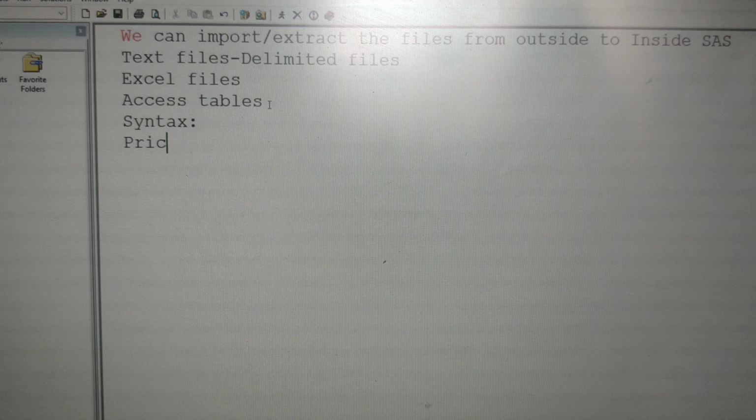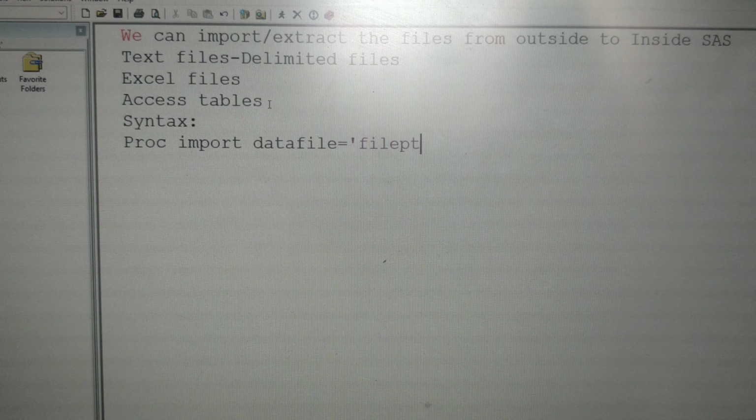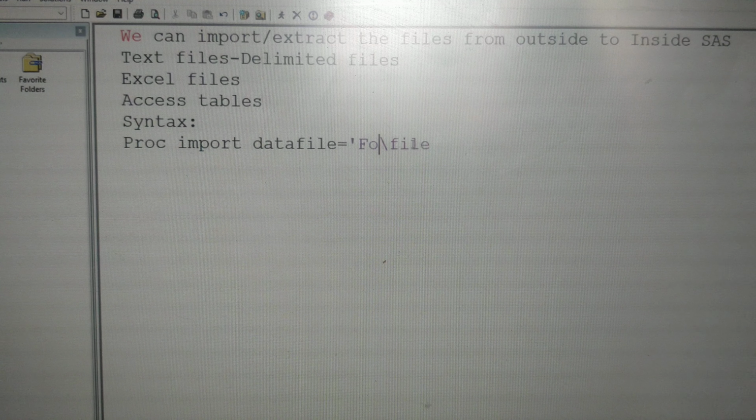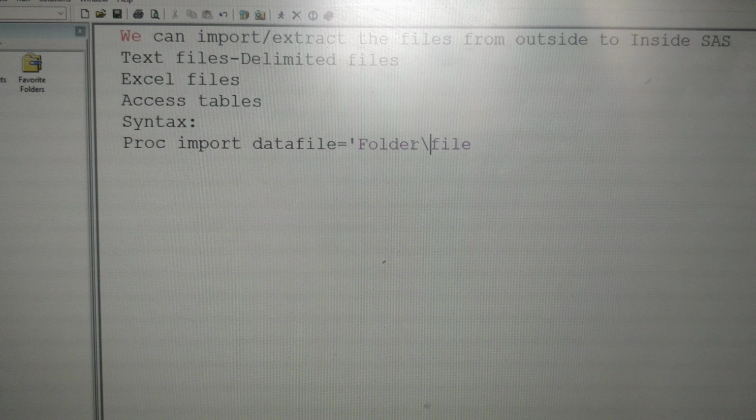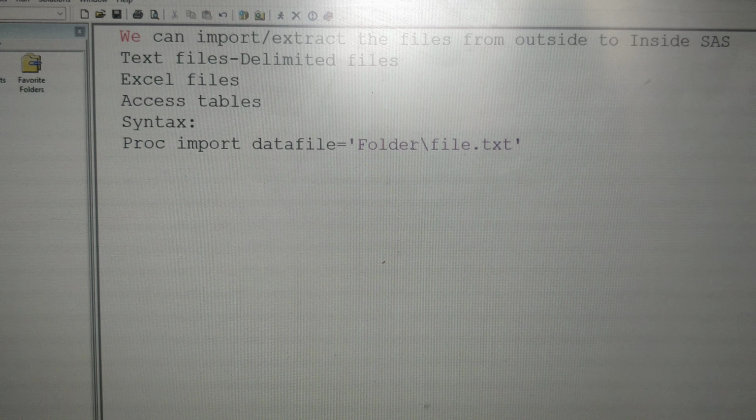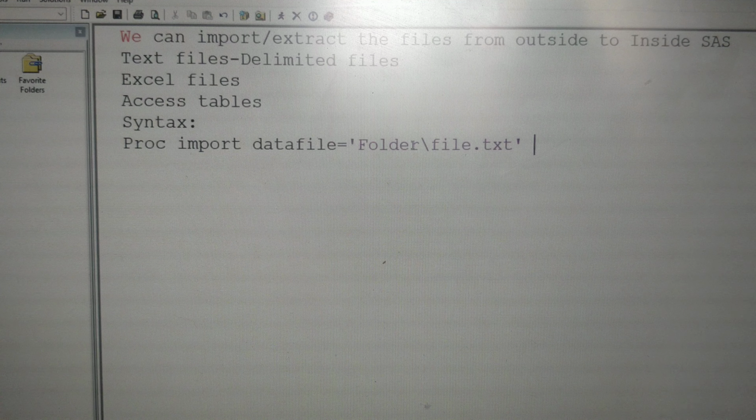Proc import datafile is equal to, give your file path location, where your file is located. Also the file name, which file you are importing under that path location. This is a folder path actually. Which folder? Under that folder, what is your file name, dot extension. So the extension is txt. Everybody is aware that all text file extensions are dot txt only.